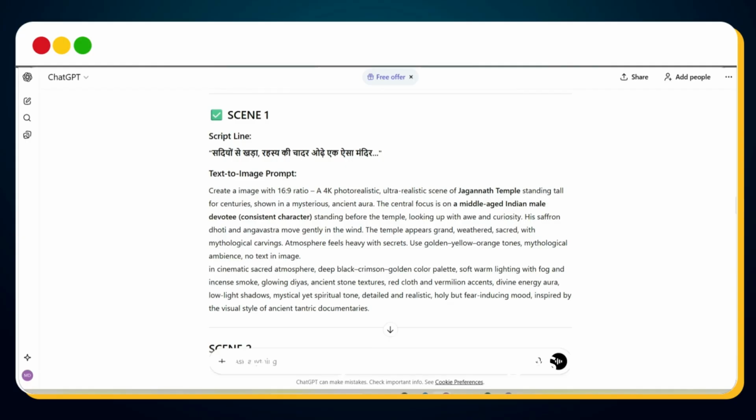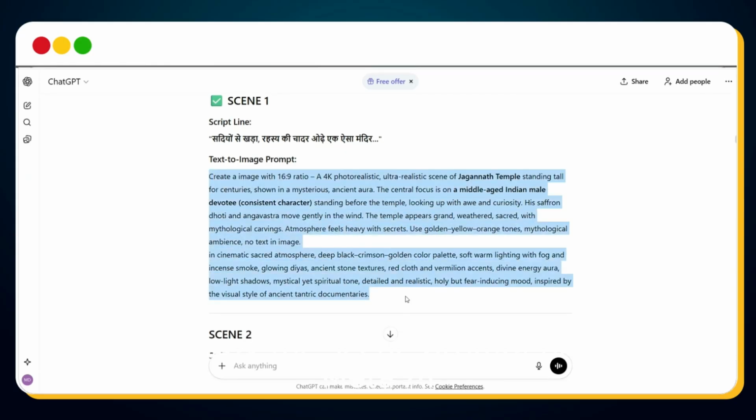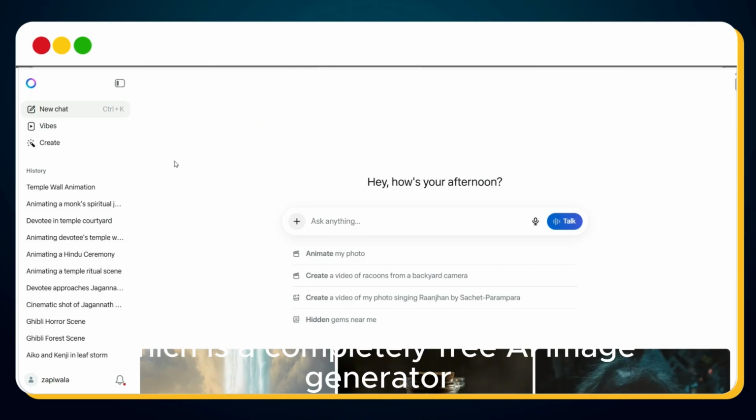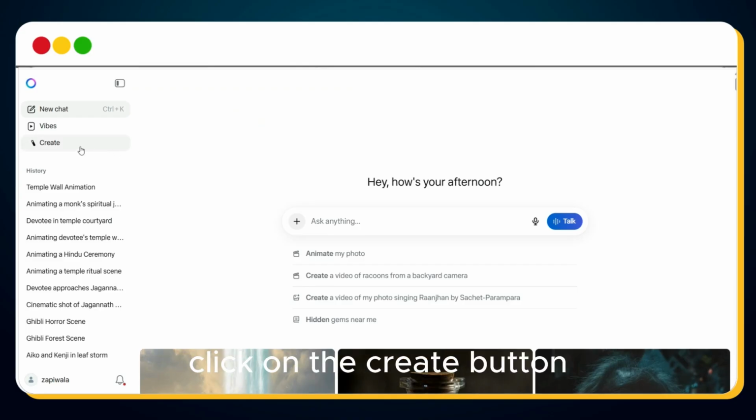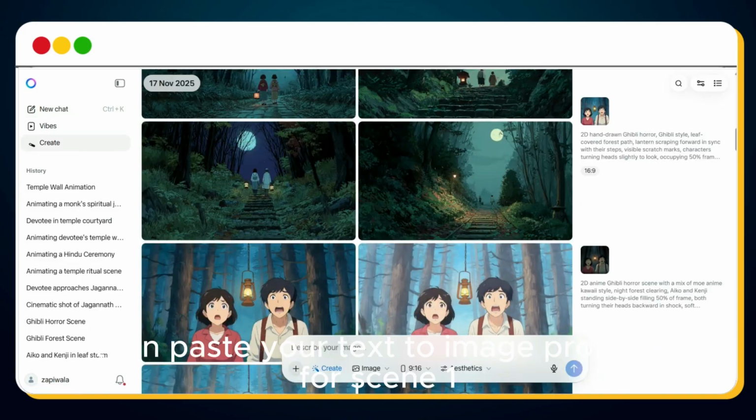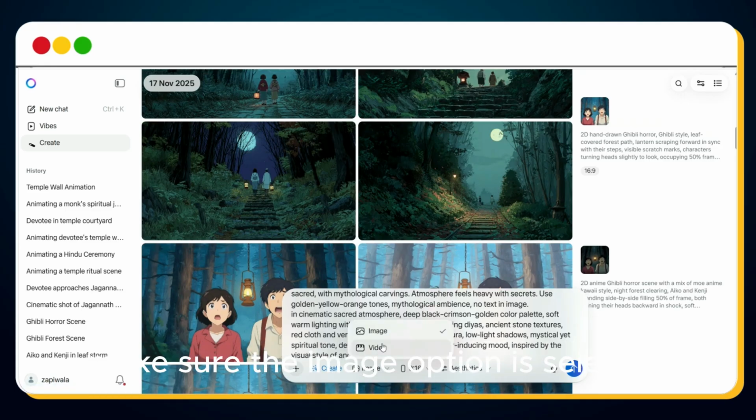Next, to generate your AI images for free, simply copy the scene prompt and visit Meta AI, which is a completely free AI image generator. Click on the Create button, then paste your text-to-image prompt for scene 1. Make sure the image option is selected.